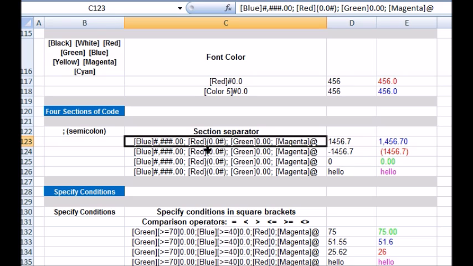If only one section is specified in the format code, it applies to all the 4 sections. If 2 sections are specified, the first applies to positive and 0 values and the second section applies to negative numbers. If all 4 sections are specified, only then is the text affected by the 4th section.